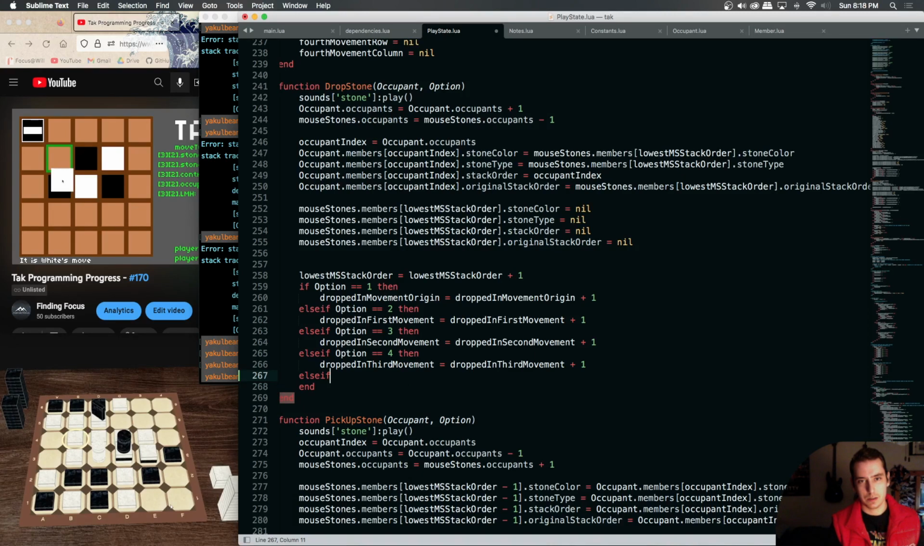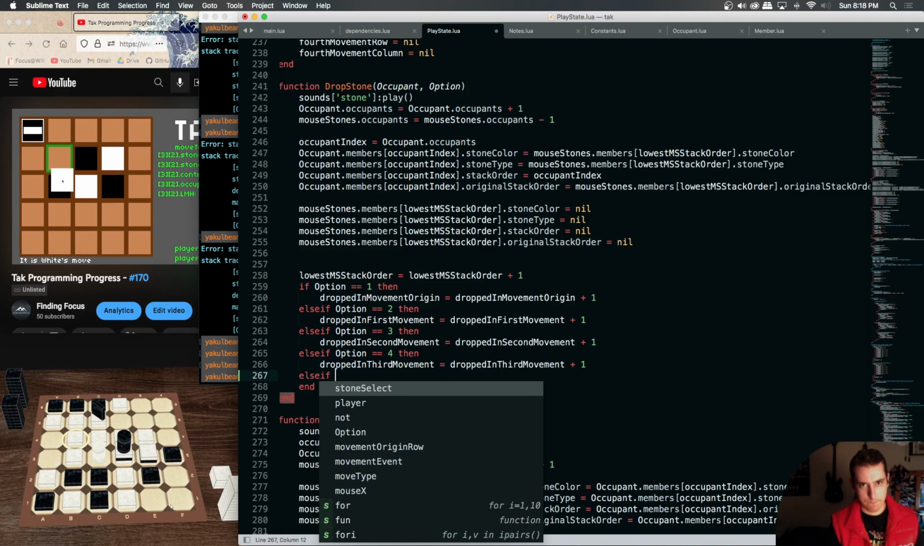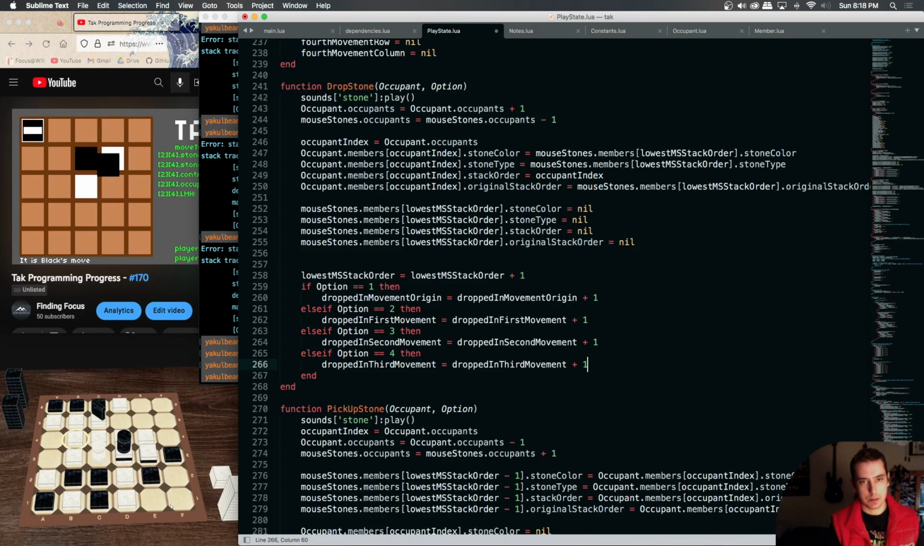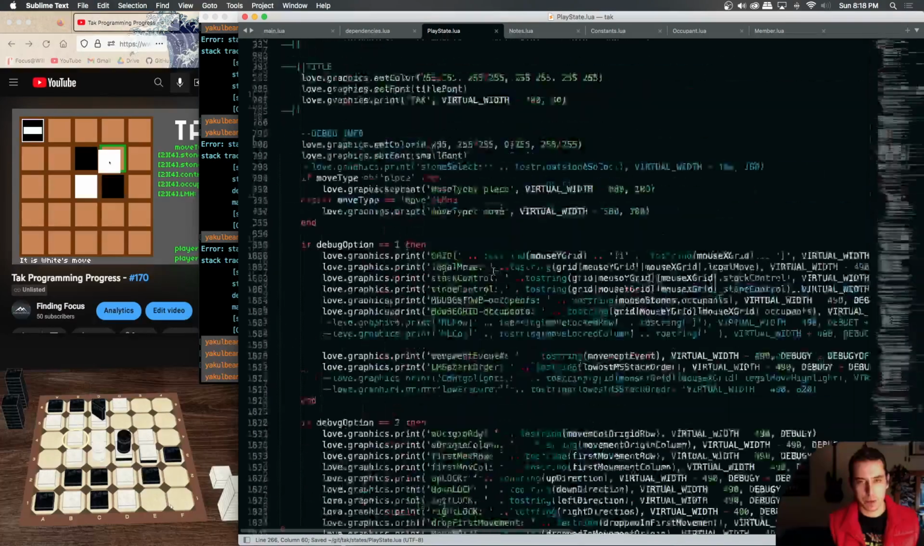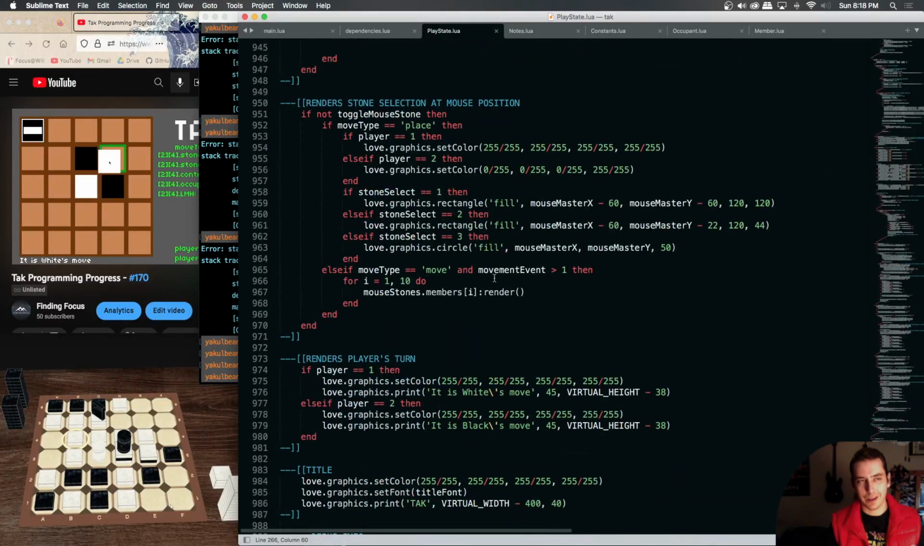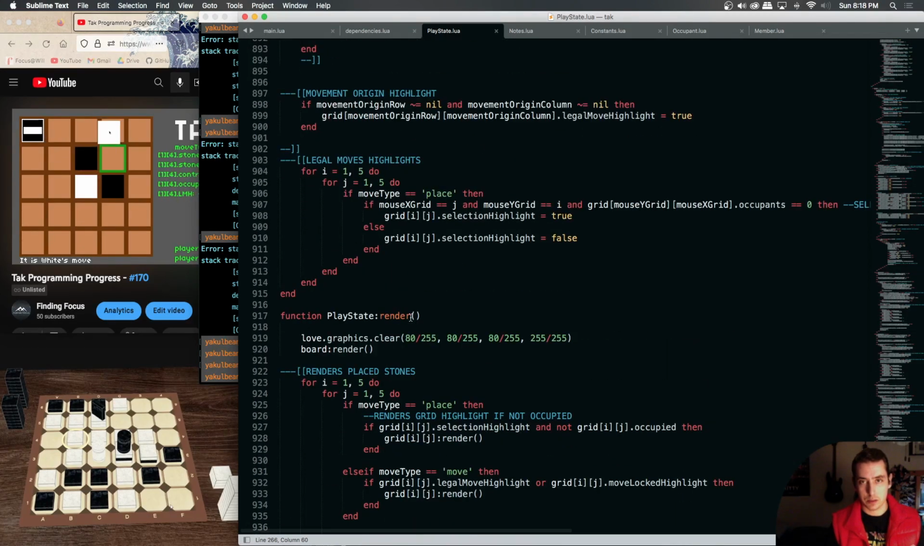Actually, we don't need this. We don't need this because, well, it depends. If we want to allow our player to drop stones in the 4th movement and then pick them up again, which they have to drop their stones there, so we should probably just force them to drop it, because you can't lock it in anyway with a stone in your hand still. So I think we should kind of just lock it in.